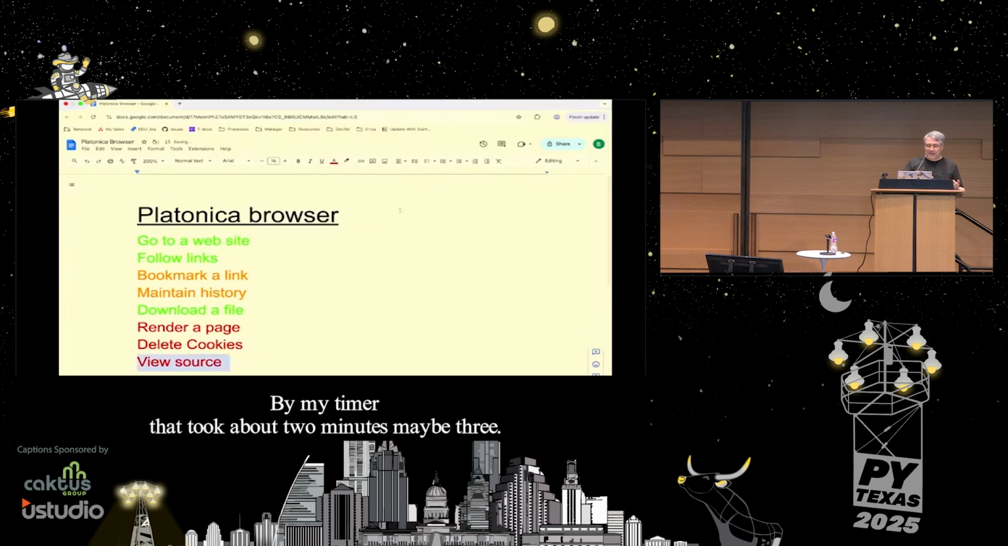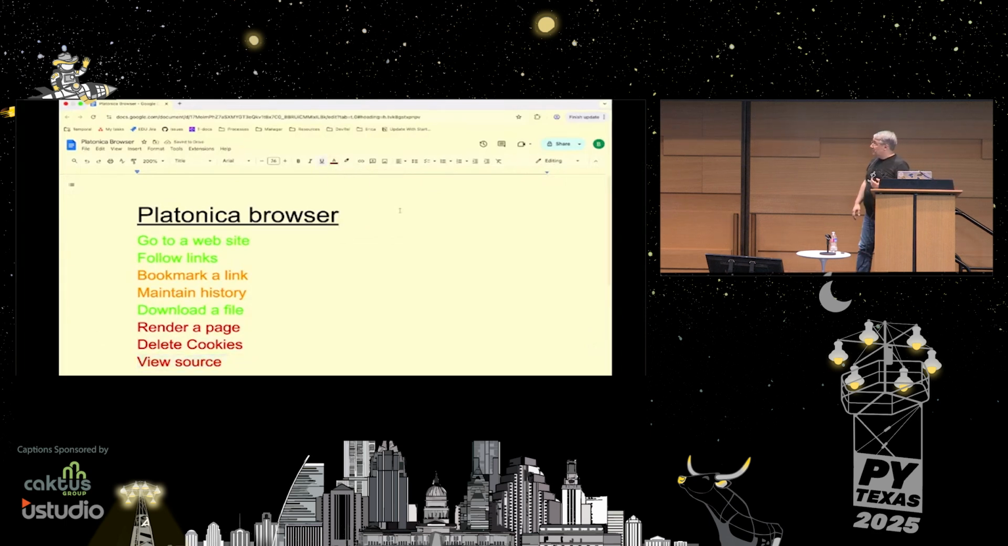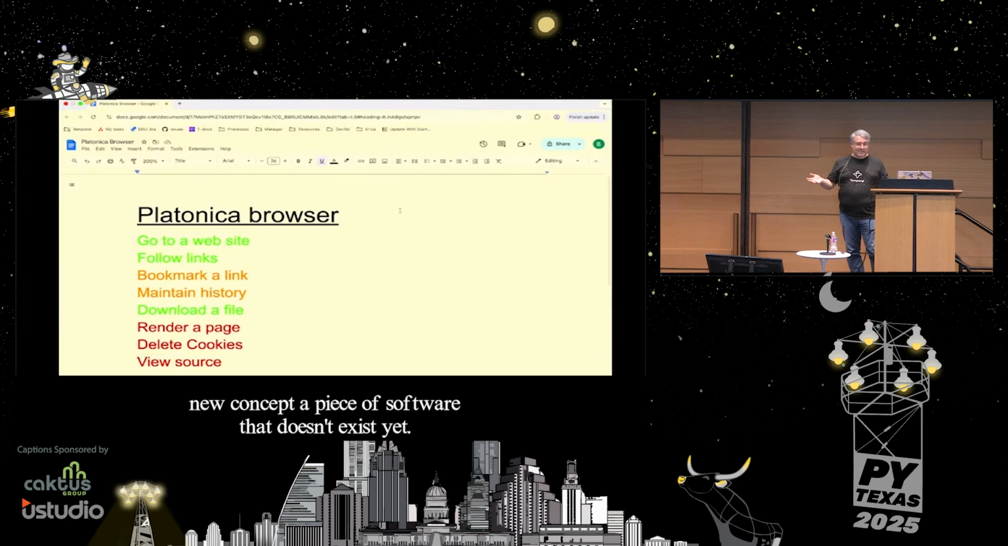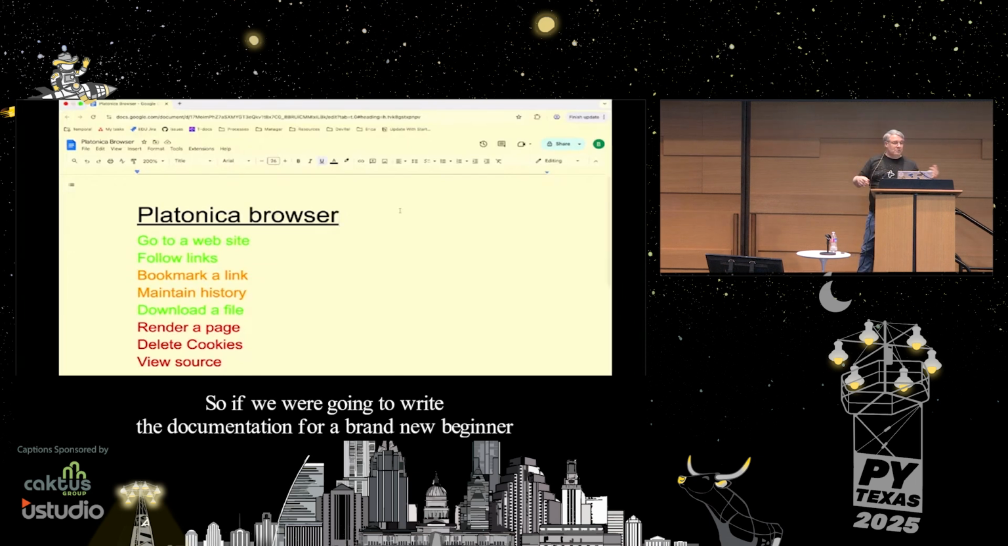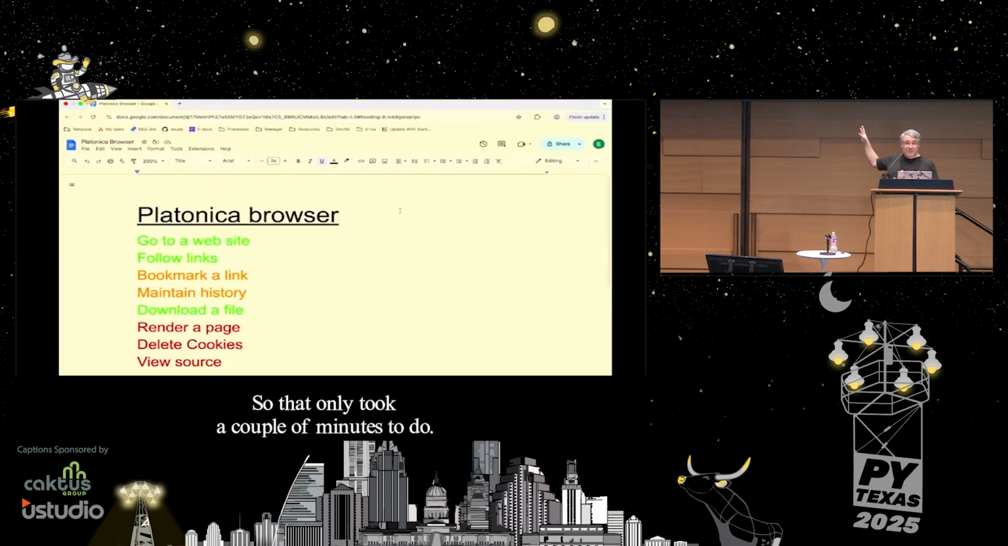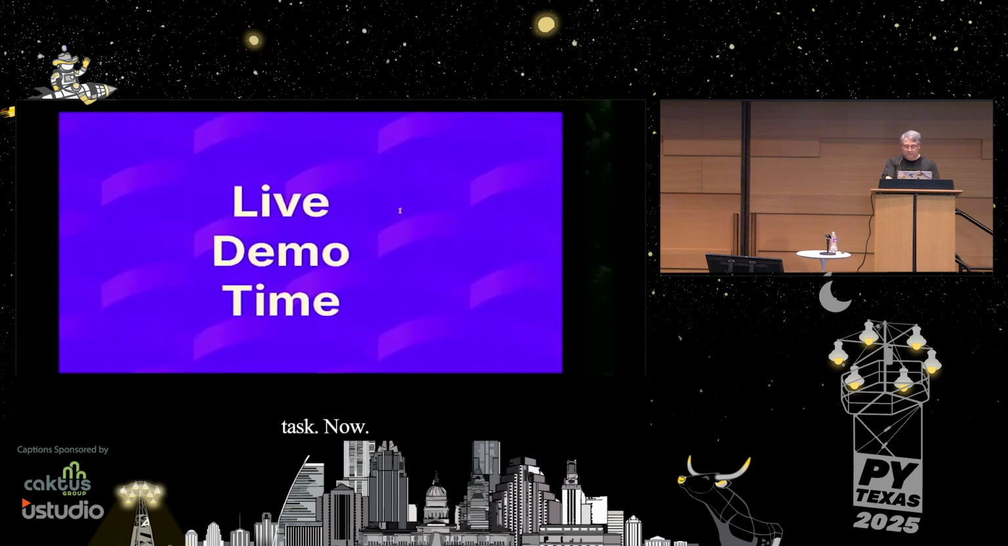By my timer, that took about 2 minutes, maybe 3. We took a brand new concept, a piece of software that doesn't exist yet. We brainstormed some tasks, and now we've outlined them. So if we were going to write the documentation for a brand new beginner user of this browser, we might isolate the green things. Then we might isolate the orange items for later, or if we're targeting developers with our documentation, start with the red stuff. So that only took a couple of minutes to do, and we've identified the verbs. So, demo of the brainstorming task.